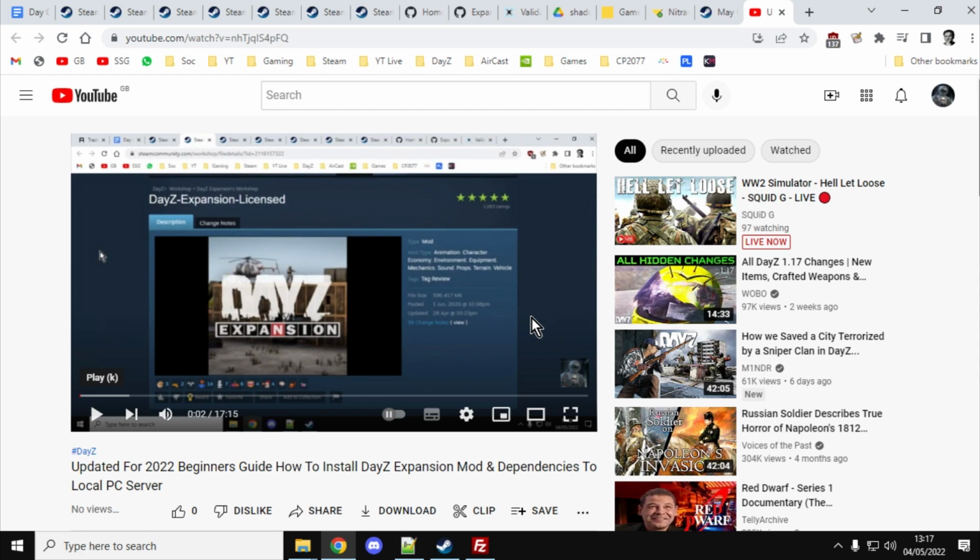Because there's lots of things that can go wrong, lots of things you've got to keep an eye on, and if you can get it working on a local server, you'll find things much, much easier.